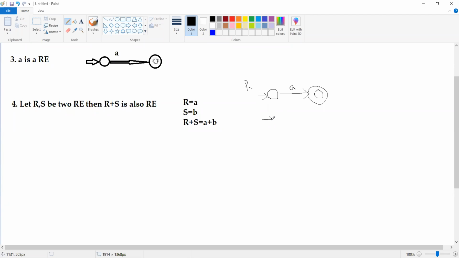Then I need to construct for S also. So S will be like this. This is my initial state and this is my final state, which is going to recognize B. Now individually, this finite automata is going to recognize this regular expression, that is fine, and this finite automata is going to recognize this regular expression, that is fine. But what do we have to do now?